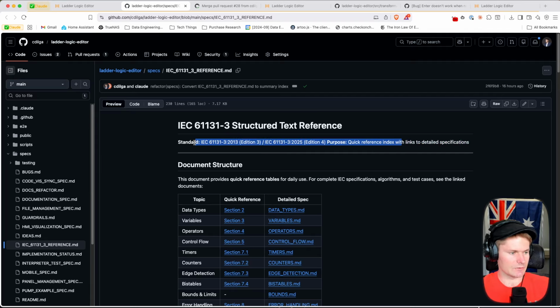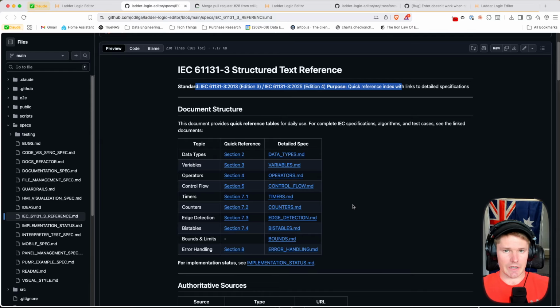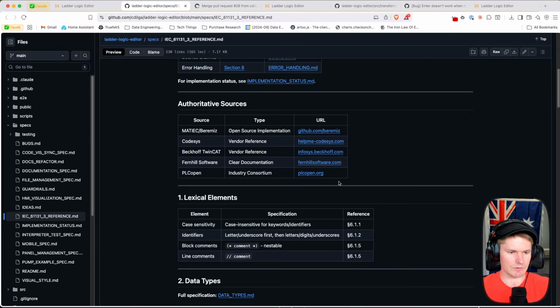So I did set off one of these loops on a task, which was basically: we want to read the reference spec for IEC 61131-3 and keep going. Keep breaking it down into sections and files until you're done. And I'm reasonably confident that this does most things, at least most of the important bits.